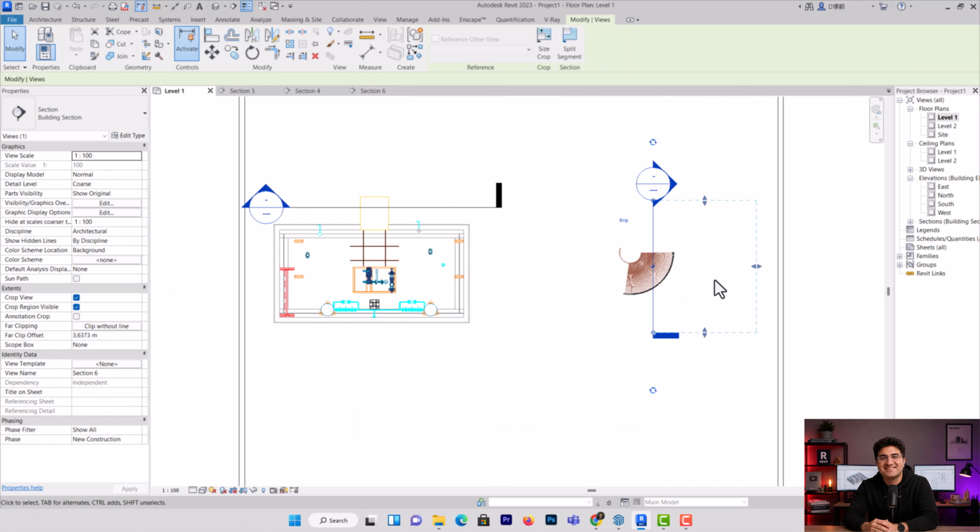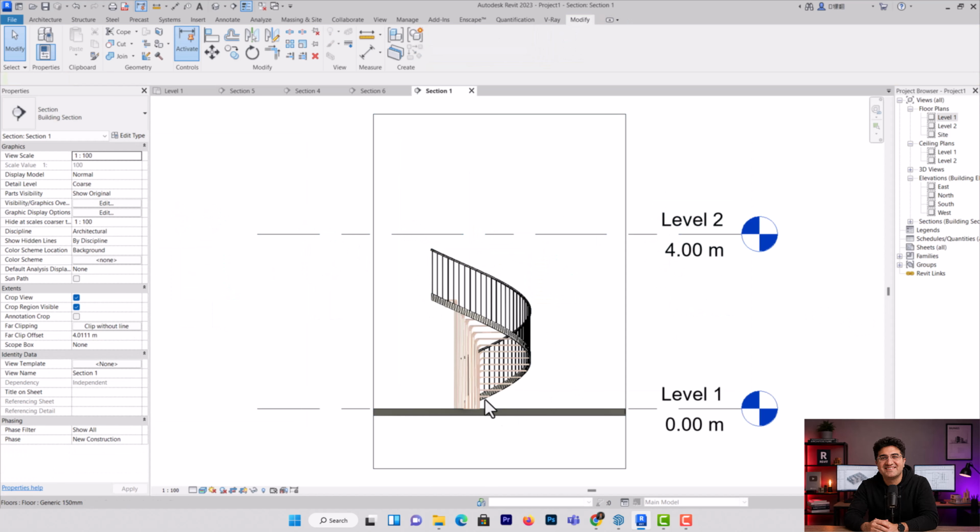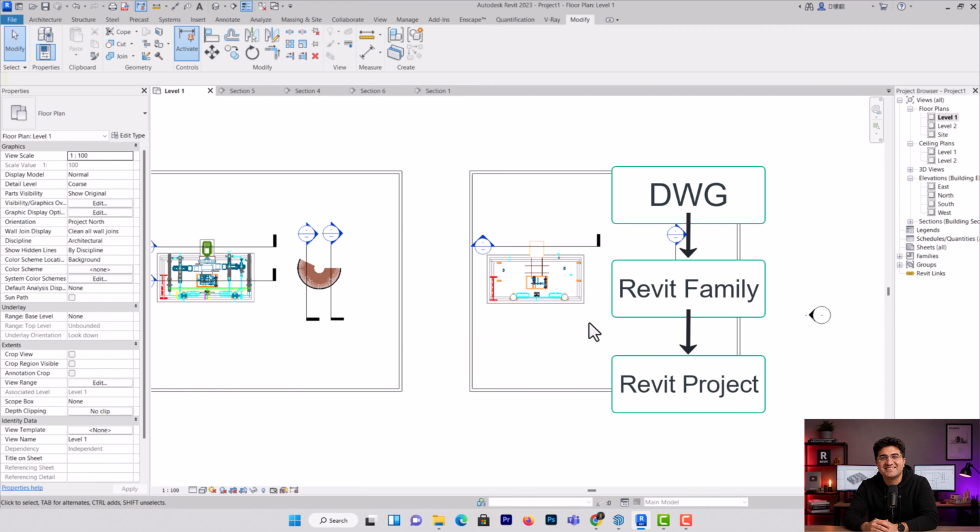So to sum it up, if you want 3D DWG objects to display correctly in Revit, you should not import them directly into the project. Instead, first import them into a Revit family and then load that family into the project. This way, the objects will behave correctly in plan views, section views, and other Revit views.